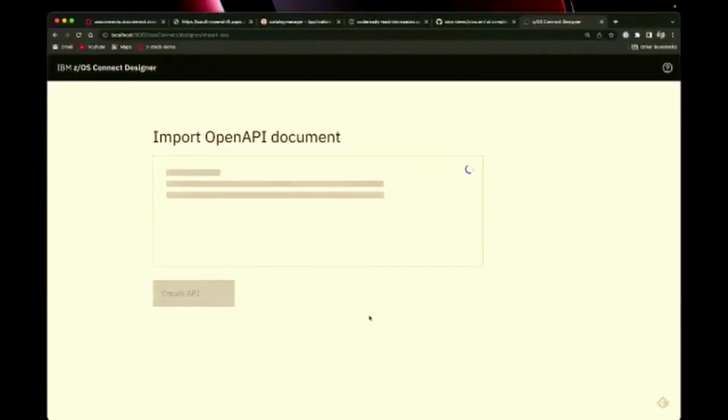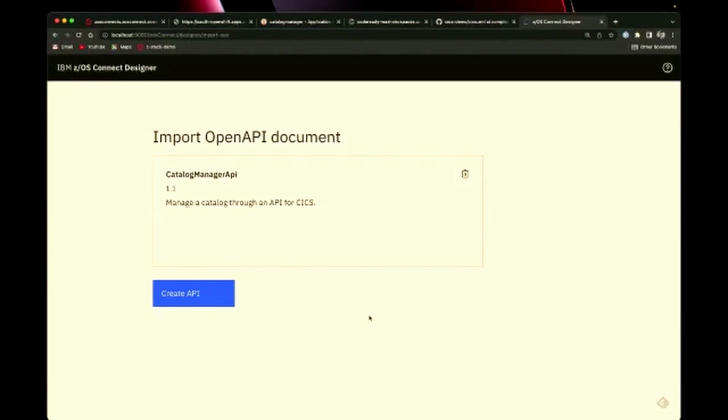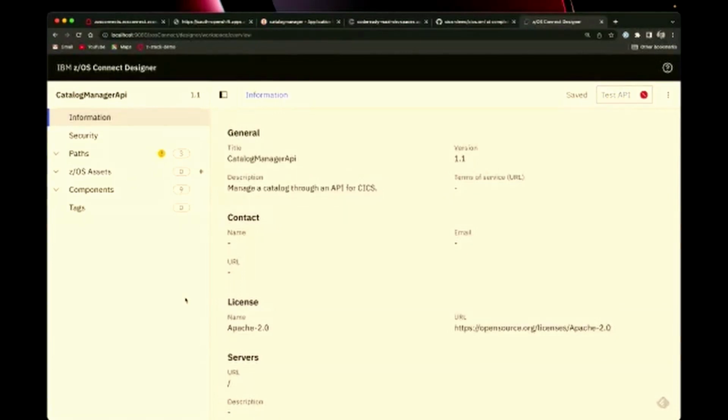We'll then go through, do some validation checks about it, check that it is a valid document, something that we can work with, and then give some information about it to check that actually I have selected the right file off my file system. So yeah, Catalog Manager API, version 1.1. That's what I want to build today. So we go and click Create the API, and we get dropped into the new designer interface.